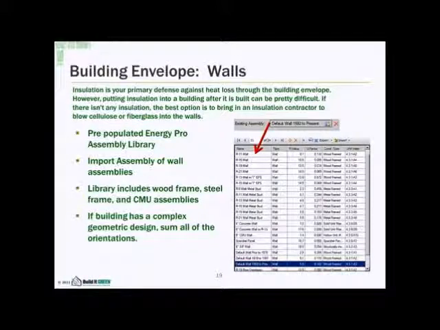The only caveat when you import is you have to use this little yellow plus button here, which adds a new assembly. You're going to have to rename that and then import that renamed assembly, because this add just copies whatever you have clicked.